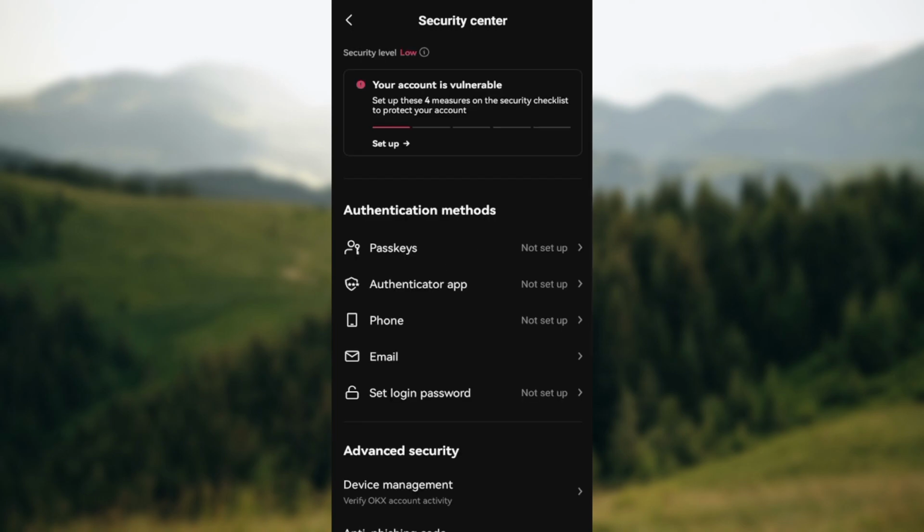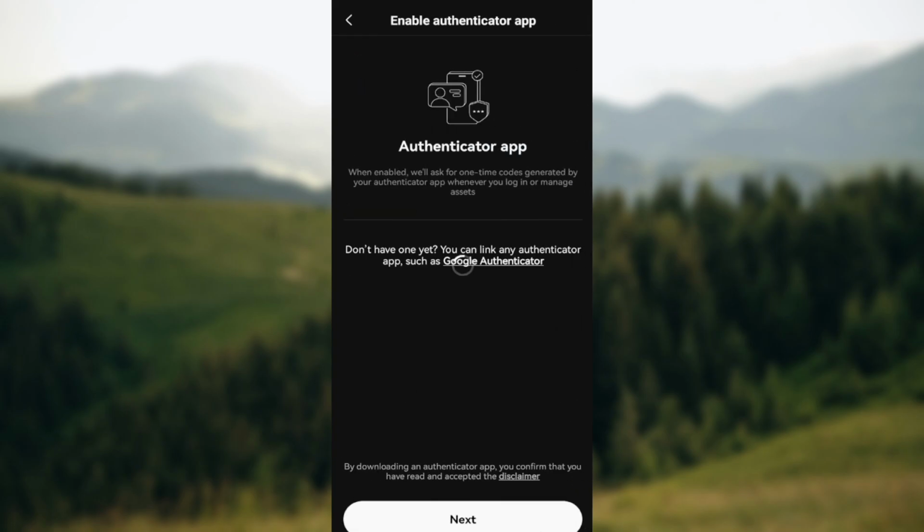Then, after that, we are brought to the security center's page. So, you wait patiently for it to load. Once it has loaded, you can see authentication methods. And then, the second option here is authenticator app, right? So, just click on it and then click on next.